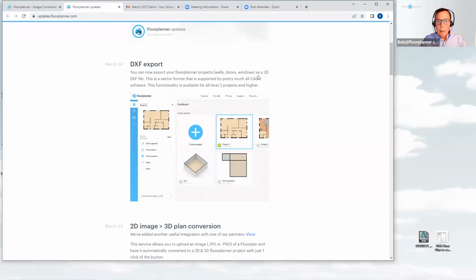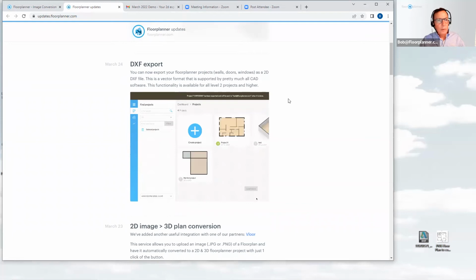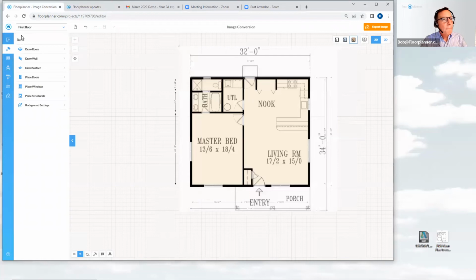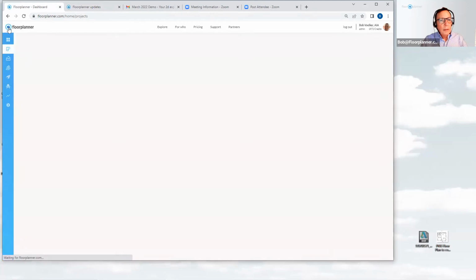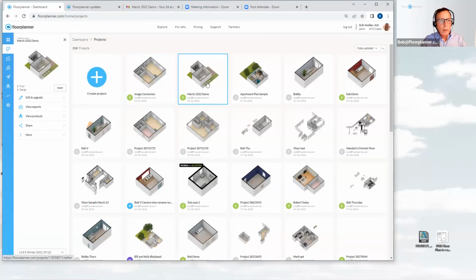So now Floor Planner has an option so that through the share function, as a level 2 project or higher, you can go ahead and export your project. So let me show you where to find that. Let's go back to our home page. And if I was going to select maybe the demo that we had right here, I'm going to left click on the project once, and the left-hand sidebar tells you all about that particular project. And there is a share tab over here on the left-hand side.